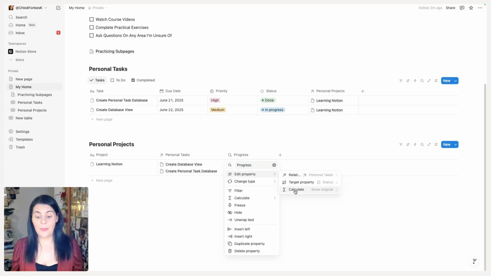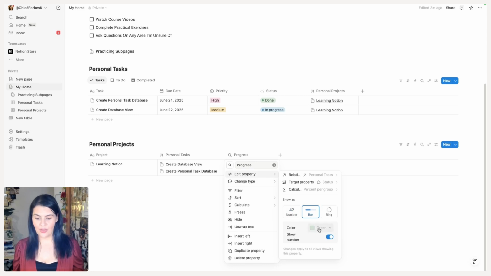So our final step is under calculate. We want to decide what we want to show in this property. So we're going to click in and we're going to say % per group and then select complete. So what we're saying is we want to show the percentage that are complete. And now we can choose how we want to display this as a number, a bar, or a ring. I quite like the bar option. You can choose the color if you want, and you can also choose if you want to show the number.